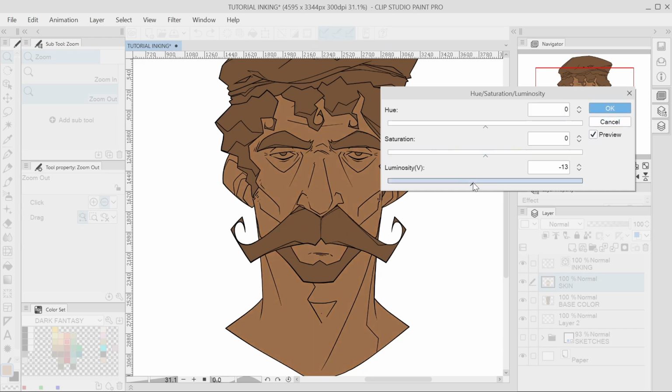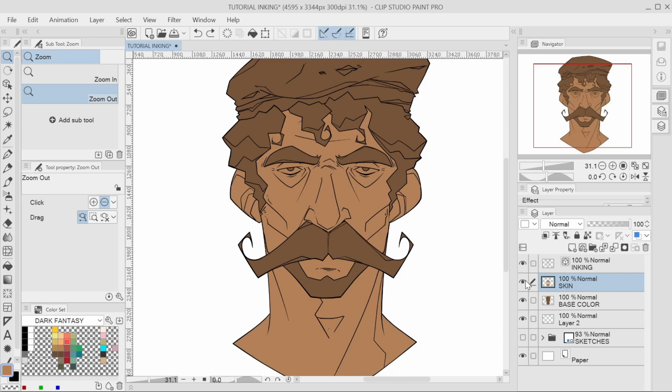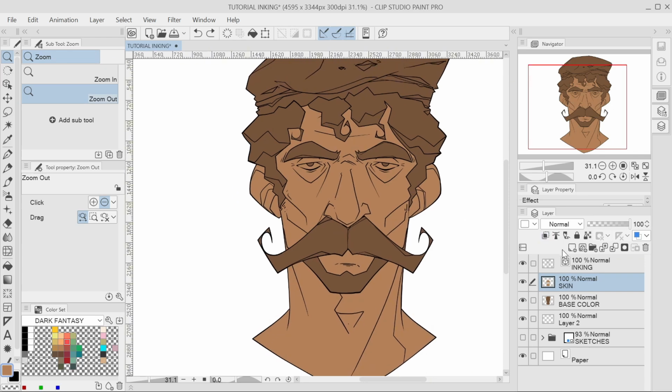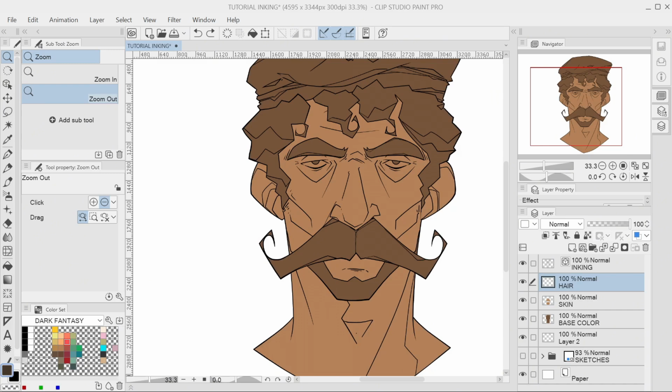Can you see? Maybe less saturated. And change the hue a little bit. Yeah, something like this. I will undo the changes so you can see the difference. Okay, this is very convenient, but the problem is that if we keep going this way, then we need to create a new layer, for example, for the hair. So I need to get a new color for the hair of the character.